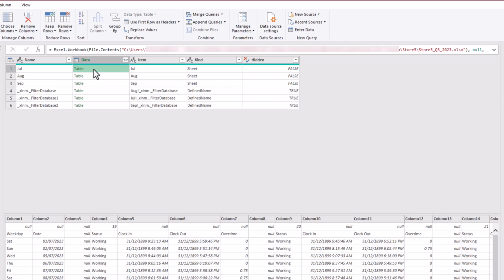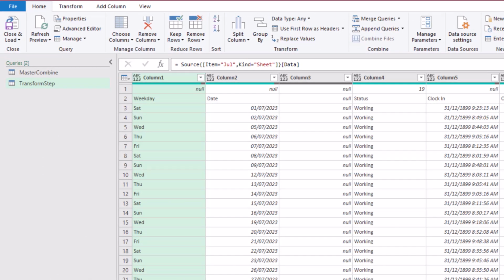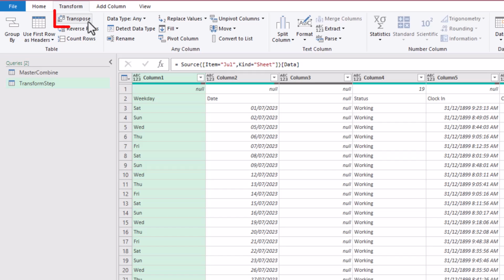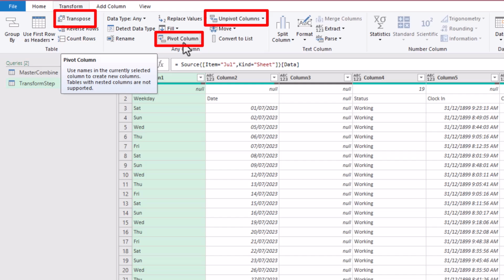What I need to do is to click on the table and Power Query will navigate and get me the underlying data of July. Now what we need to do is to convert this data set into a proper data set. There are three powerful transformation functionalities in Power Query that can help you to shape data into any format that you want. Those functionalities are Transpose, Unpivot column, and Pivot column. Let's go through them one by one.